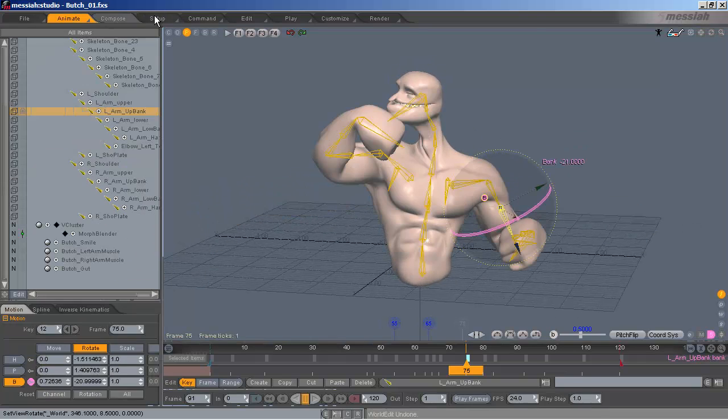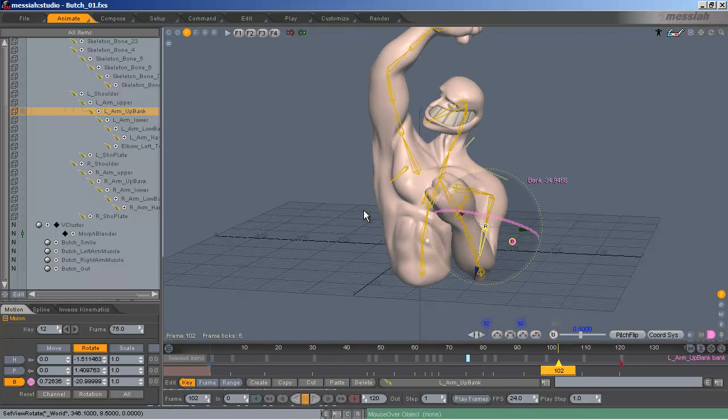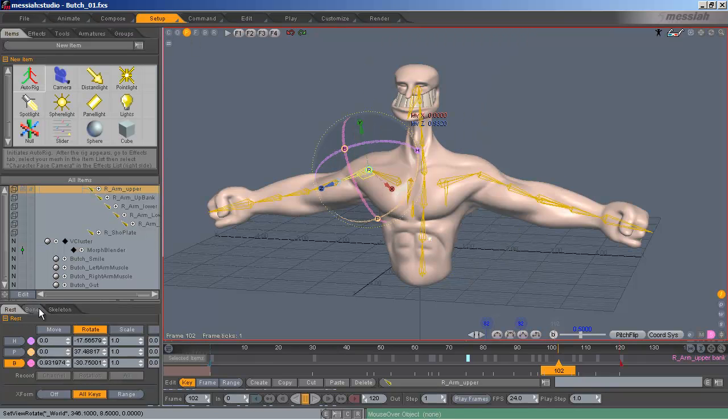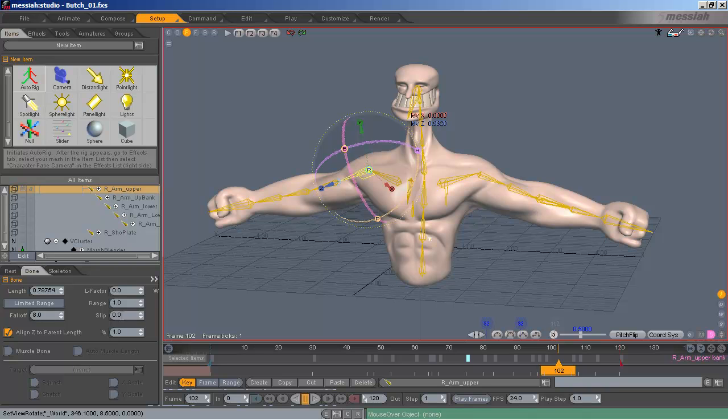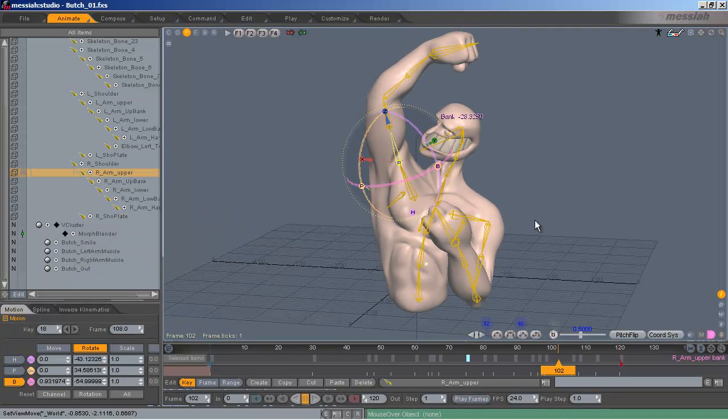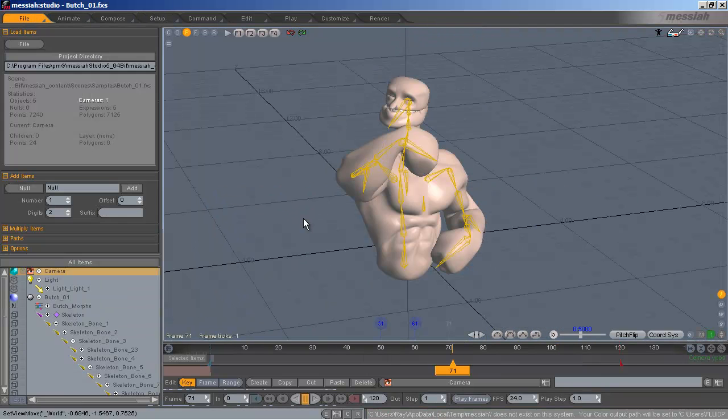So no matter what point in your animation you are, you can actually select a bone, go to the Setup tab, switch stuff like slip, which is the influence, and then you go back to Animate, and you see that reflected in real time. It's really amazing.